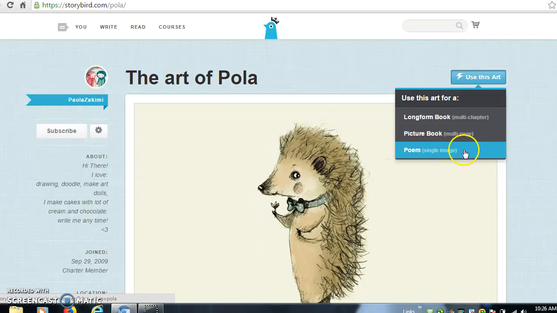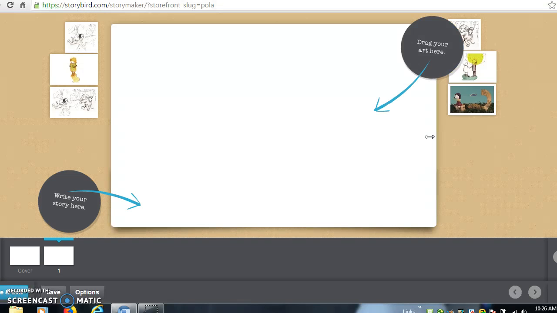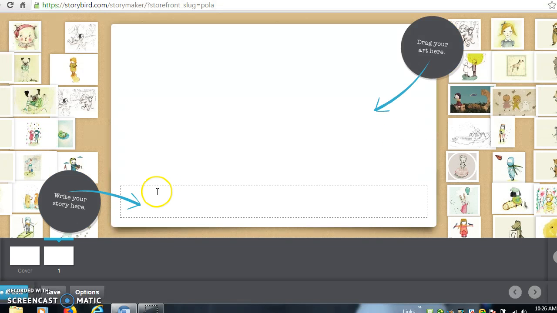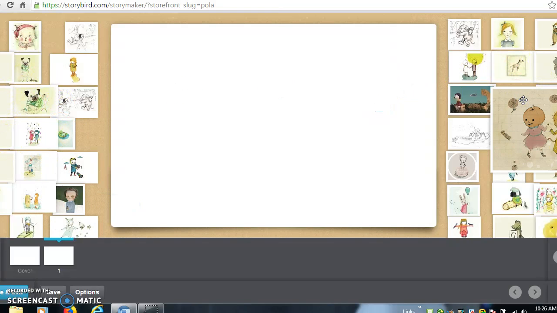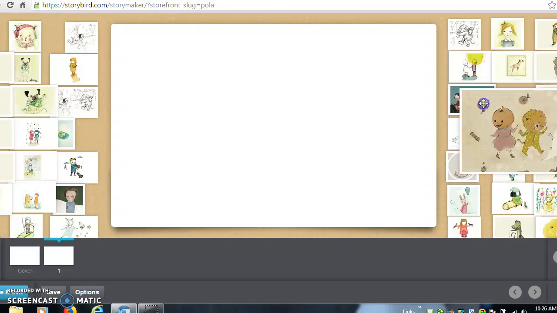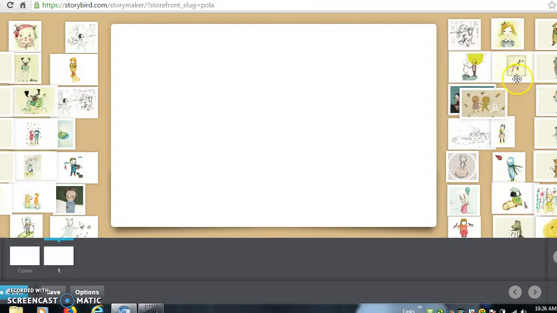If I choose to make a poem, it's showing that I can only use one image. Okay, so for today we're going to choose to make a picture book, and then it will automatically take me to my picture book format. So if you see along the sides of our page, we have all of the pictures within our collection. So if I click on that picture, it enlarges it for me so I can see what that picture is a little bit better, and if I would like to use it or not. And I can just click it again if I don't like that image.